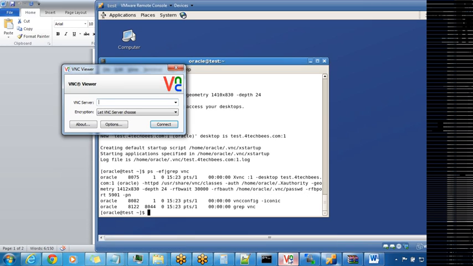So you have to connect to the server, which is 192.168.1.107. This is the Linux machine. We'll click on connect.